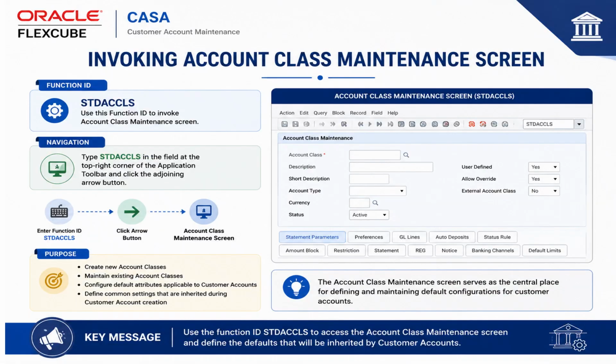Maintain an account class in Oracle FLEXCUBE. Invoke the account class maintenance screen using function ID STDACCLS. From this screen, you can create new account classes, modify existing ones, and configure default operational settings that will automatically apply to customer accounts.